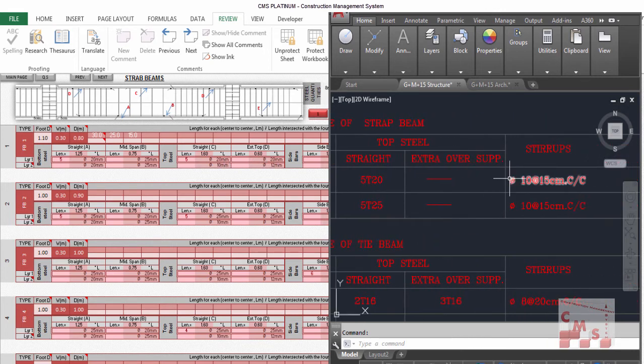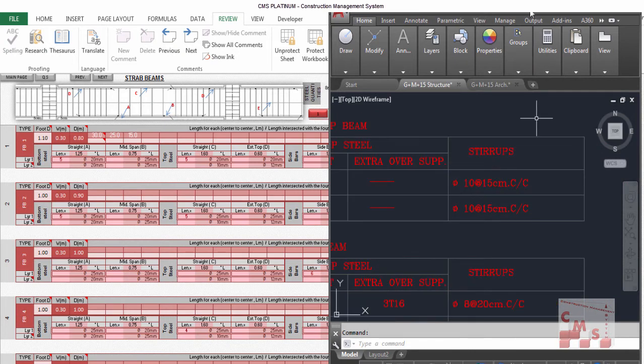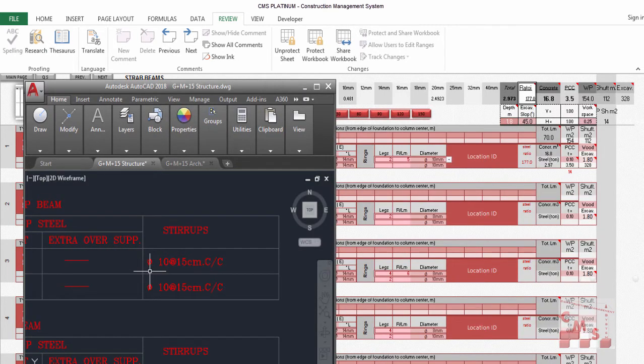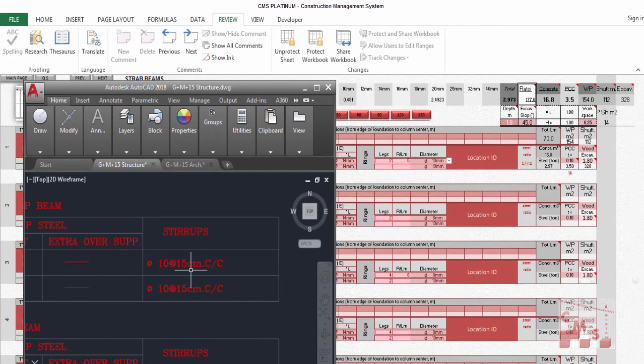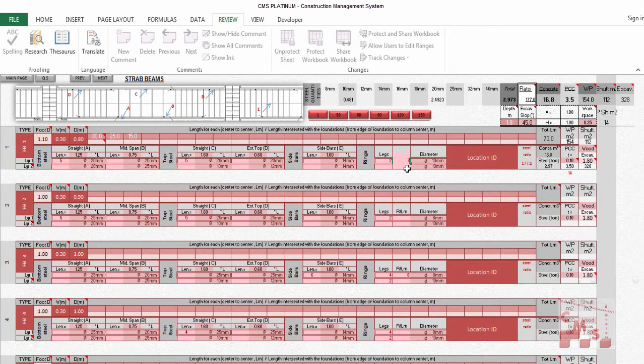For the stirrups, he didn't mention any number of legs. That means it is two legs only, and it is 10 milli each 15 centi. 15 centi means almost 7 rings per one running meter. So we can consider here two legs, 10 milli, and here is 7. So we finish now the rebar.